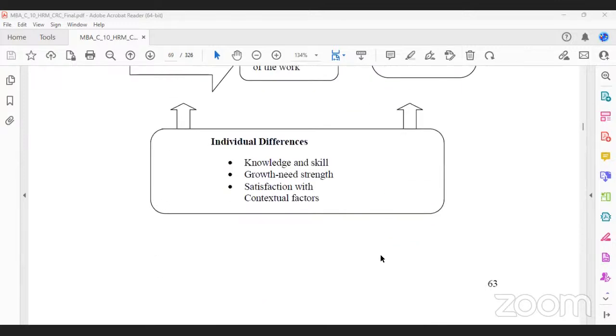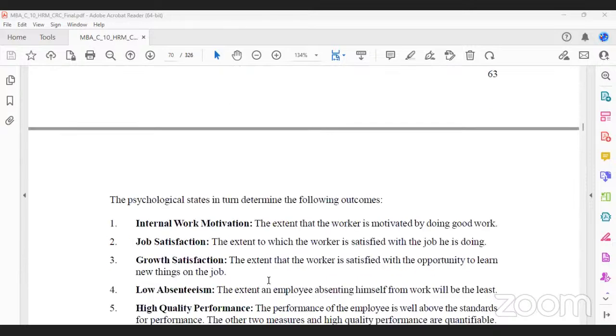And then when you are happy with the job, definitely the absenteeism will be very less. As well as the labor turnover, that is the employees leaving the organization, will also be very low whenever you have this.